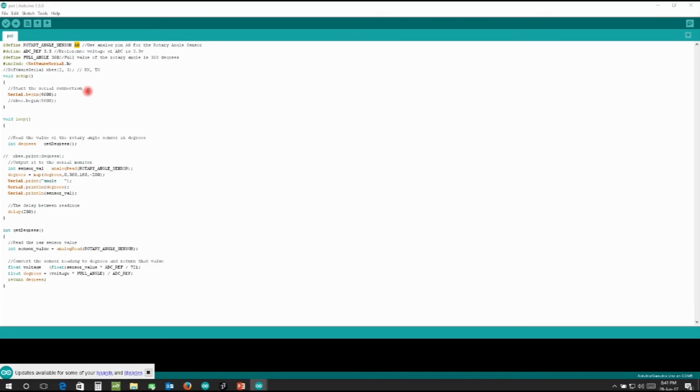Now first in setup, as we have seen in the previous section also, the baud rate at which you will be transmitting or streaming data has to be mentioned in setup. Here we are streaming at 9600 baud rate. Now second is your loop.